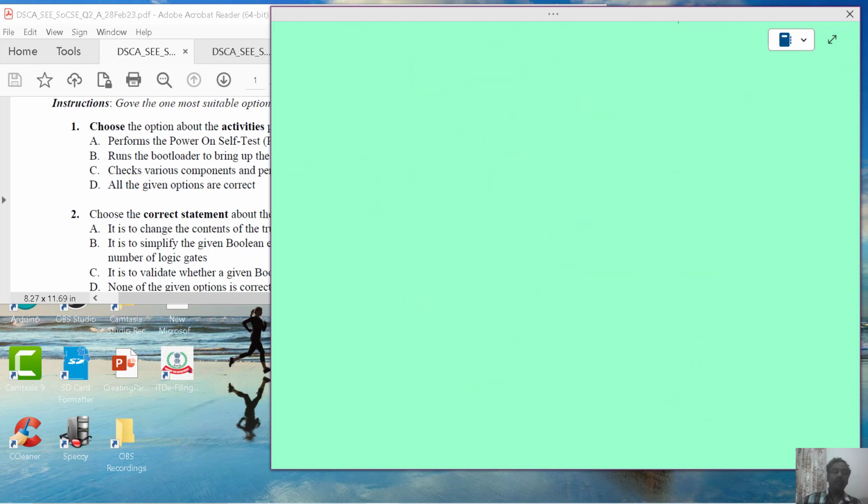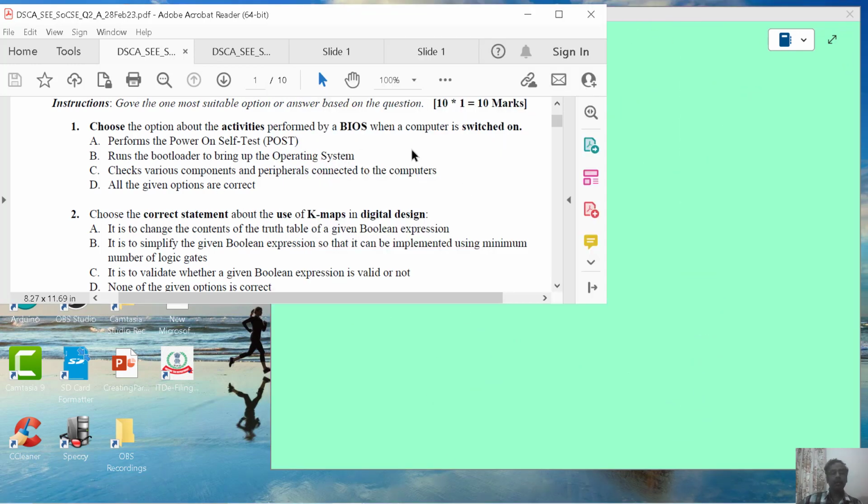Now having seen that explanation, you know that BIOS does the following things. It does a self test, and then it also brings up the bootloader to boot up the OS. Then it checks various components also. These operations are done not necessarily in this sequence, but all of these operations are done in the BIOS. So the correct option is D for the first question.